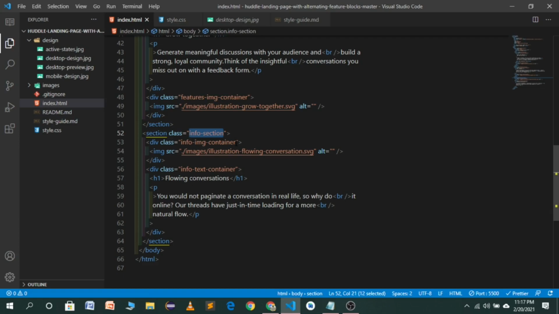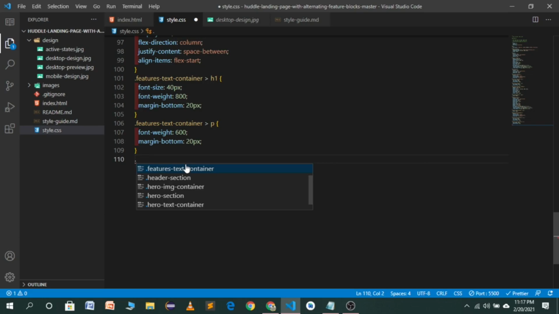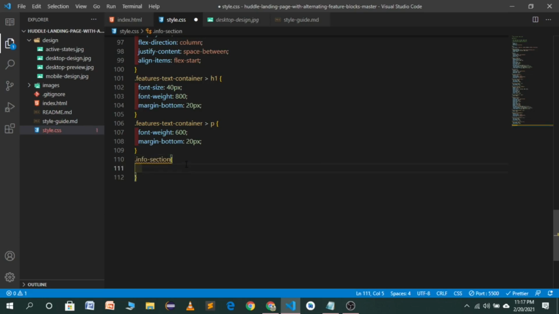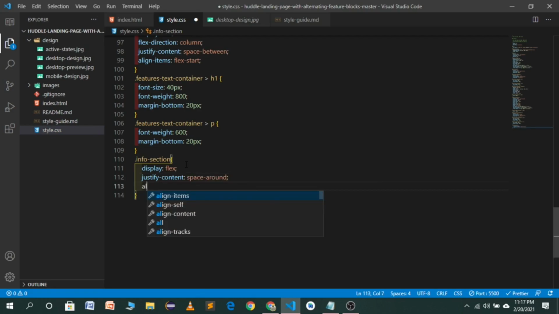So in the info section I will copy the class name. I will go to my CSS file. Let's use display flex. Justify content will be space around. Align items will be center. And let's see how it looks.